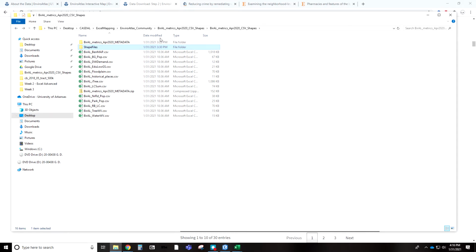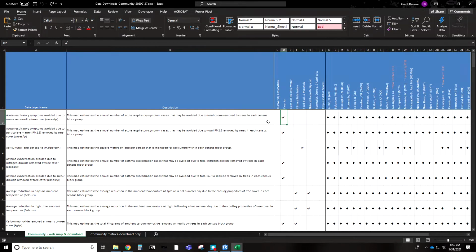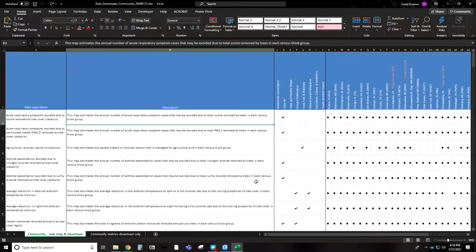So with that, you can see here all of the CSV files, and they have corresponding values to them. I'm going to go ahead and open one of the workbooks that has that information in it. So here you can see the community, and it gives the bottom part to it. I like the descriptive part because it tells you what it is, the availability in the city, and what it refers to. Given what I just mentioned, I was interested in the clean air respiratory side of it. So I wanted to look at the acute respiratory symptoms avoided due to ozone removed by tree cover, so cases per year. It gives a nice description.